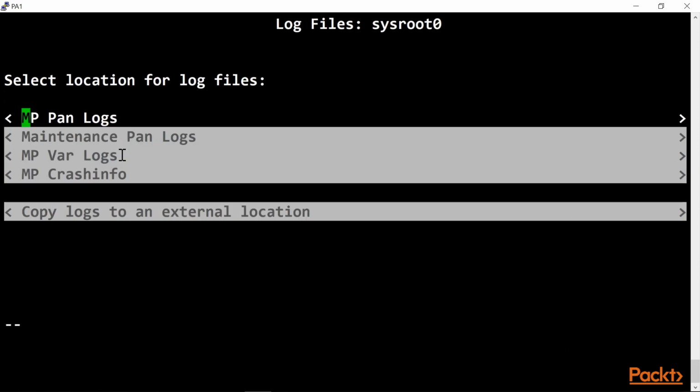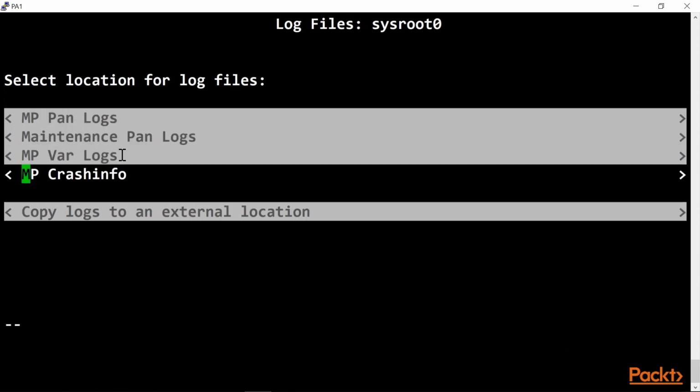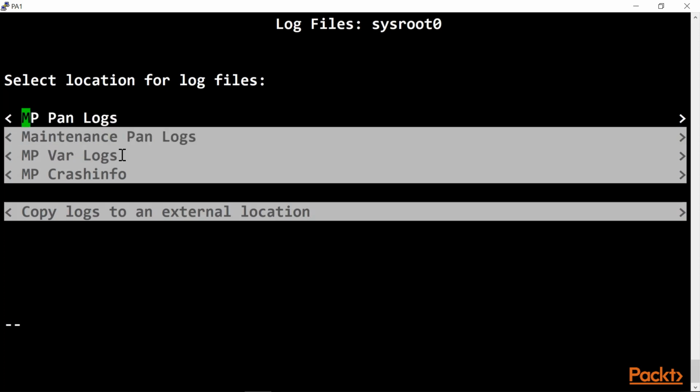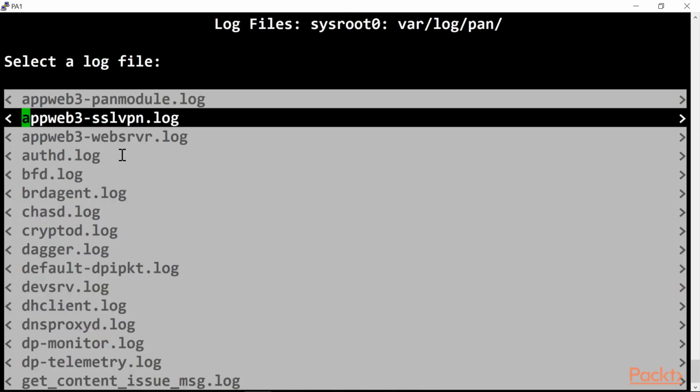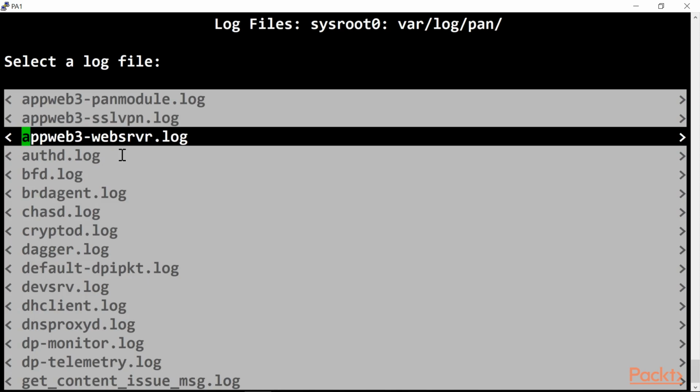Log files. Do you want to see log files on this particular unit? You can select which type of log files you want to export. In my case, I have a base log repository on this unit which points to the sysroot 0, and this is the complete path in the Linux distro that runs this particular firewall. So you have all the logs that you have on the unit.